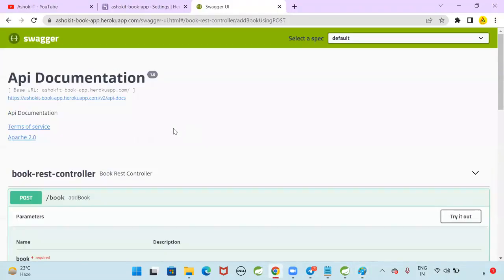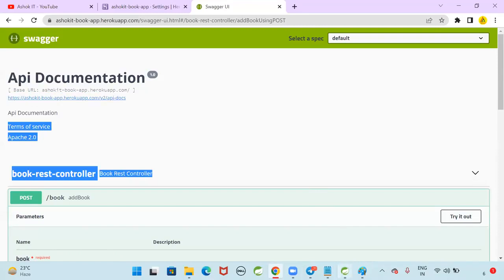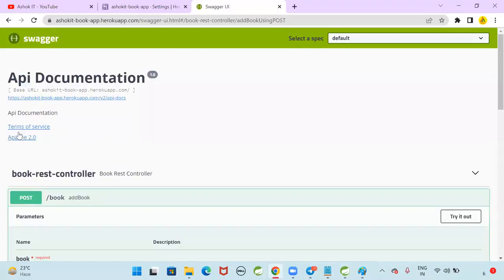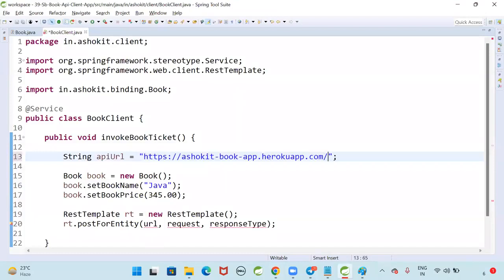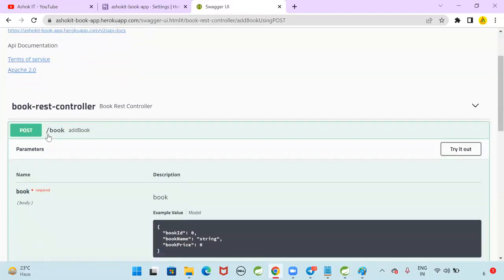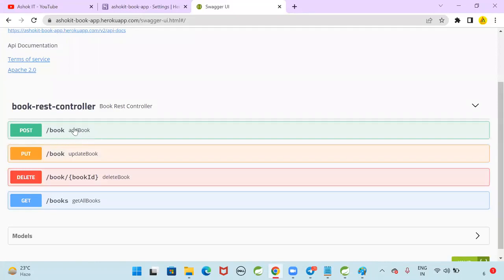The URL of the REST API you can access from here. This is the base URL, and /book is the method URL pattern. Up to here is our base URL. After this, /book is available to send the POST request. You see the method URL pattern. This is our application base URL. /book is the URL pattern of this POST request method.